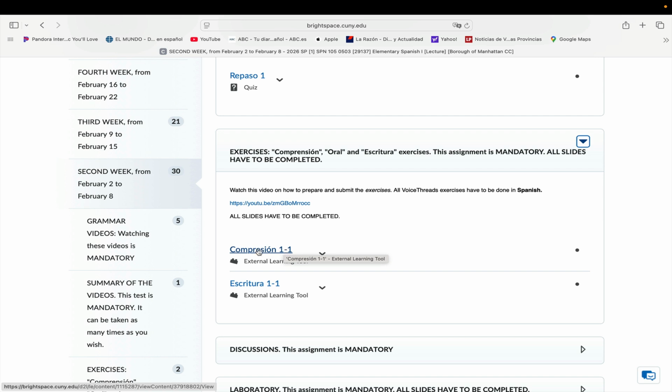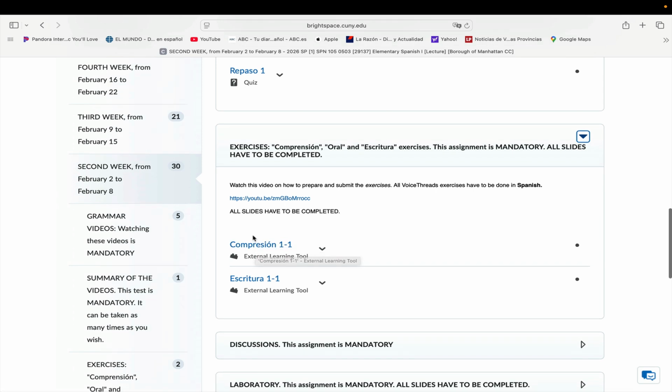But basically, those are the assignments. One is for comprehension, another is for writing. And in other classes, you will also have another assignment for speaking in Spanish. Every assignment has been designed for practicing comprehension, writing, or speaking in Spanish.